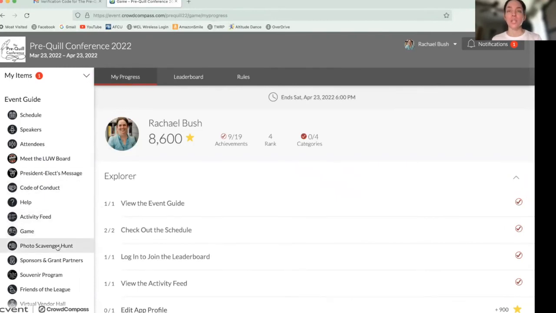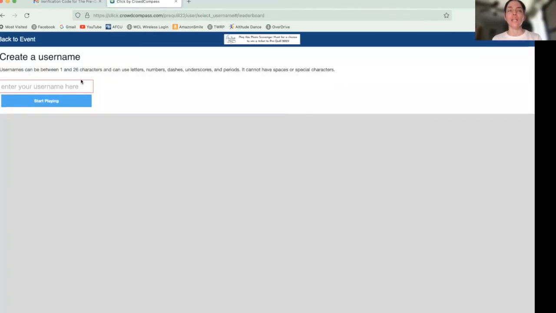The photo scavenger hunt, this is where it's at. So the photo scavenger hunt will take you to this page and it will ask you to create a username right here. And you'll need to create a new username. If you've played the photo scavenger hunt in previous conferences, you'll need to create a new one.